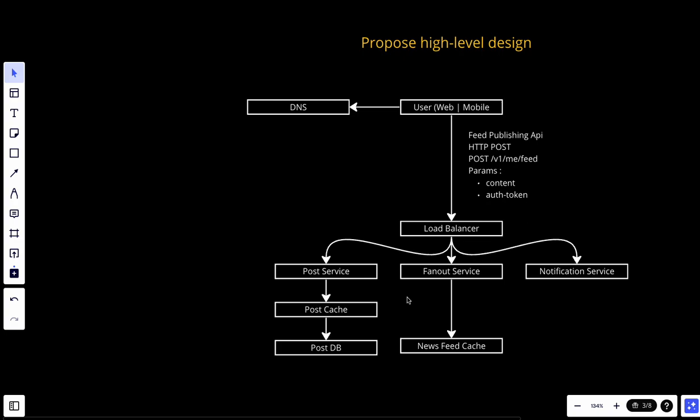We have the post service, which persists the post in the database and cache. We use the cache to access frequently accessed posts. We have the fan out service, which pushes new content to friends' newsfeeds, and newsfeed data is stored in the cache for fast retrieval. We have the notification service, which informs friends that a new post is available.